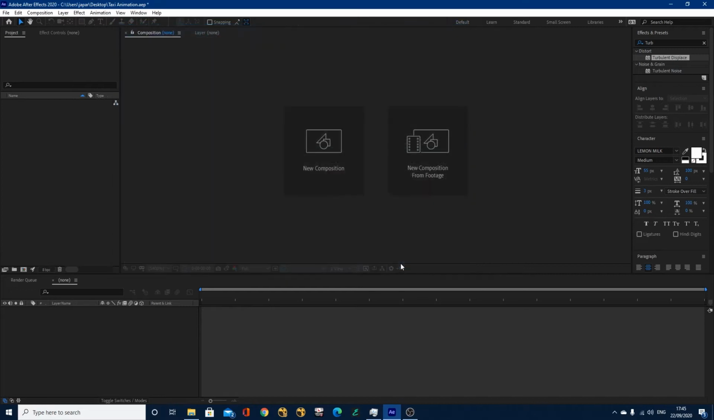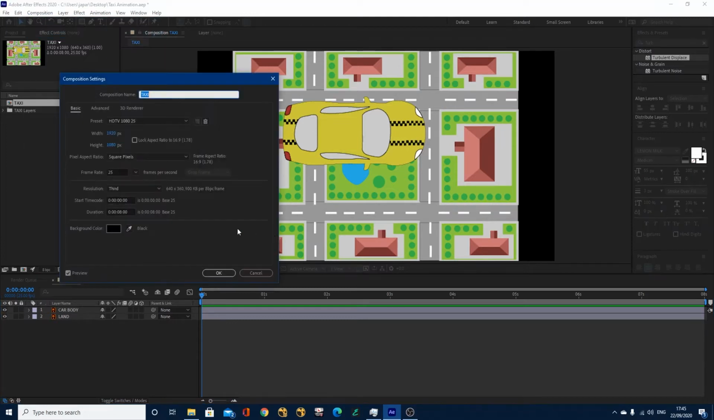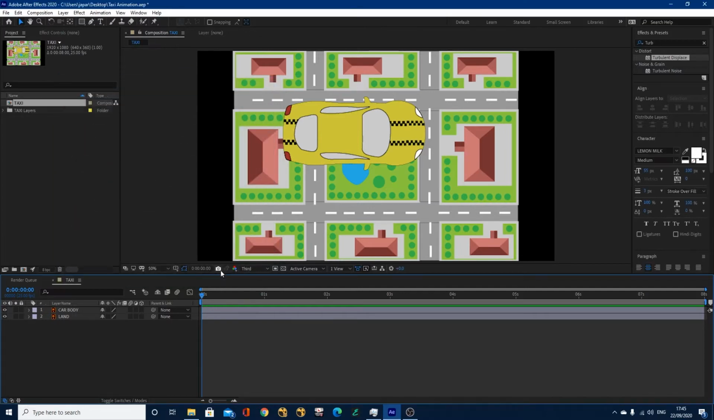Then just click Import and it'll import a composition which we can double click, and there we go, we can work with it. Now just make sure that your composition is 8 seconds long, so go to Composition Settings and make sure that duration is 8 seconds and that we've got 25 frames per second, and that's great. So we want to set everything up at first.